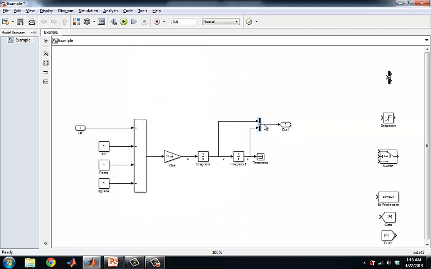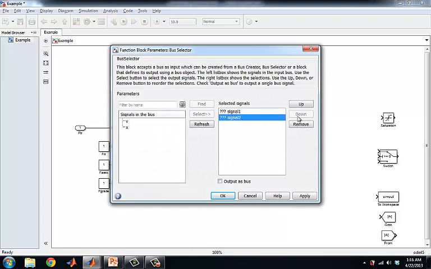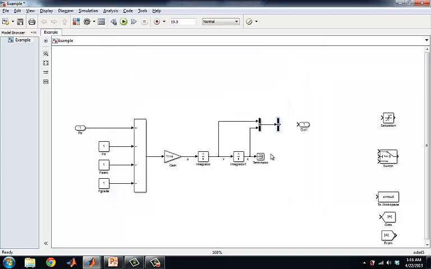If I wanted to pull each individual signal off of this port, I would use this, which is a bus selector. So let me go ahead and throw this in here. I can connect it here, and what this allows me to do is pick a signal that I want. So say I only want it to be outputting vehicle velocity to that port, I can select velocity here, and now you see I only have one signal. That signal is now only outputting velocity.